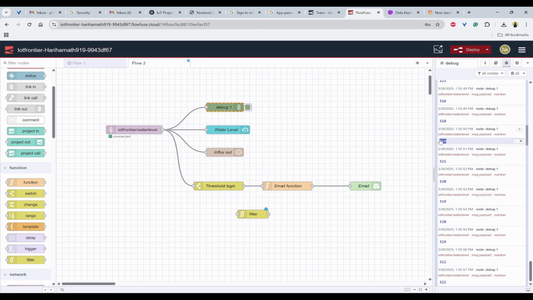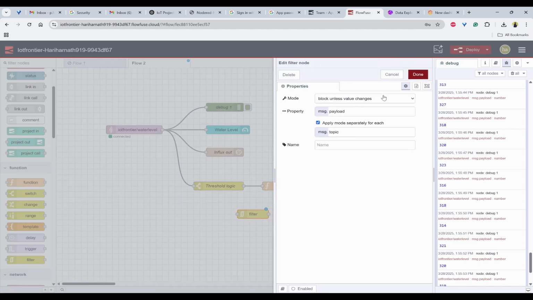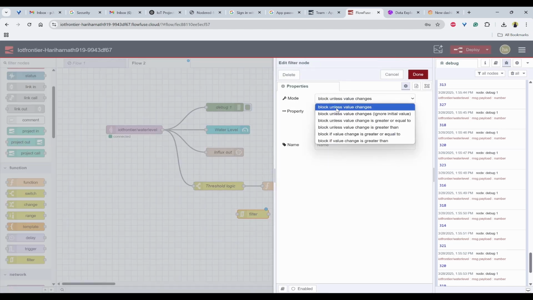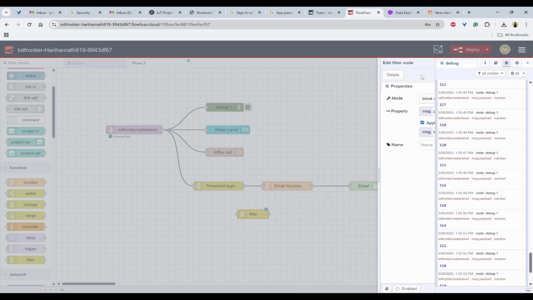For example, 314 and then 321, then it will send a value. But if you are getting 318 and then 318 again, it will not send that duplicate value immediately. So by that, one thing we can assure is that duplicate messages immediately will not be passed through. Get into this filter node and check the mode should be block unless value changes, and the remaining should be the same, and click on done.